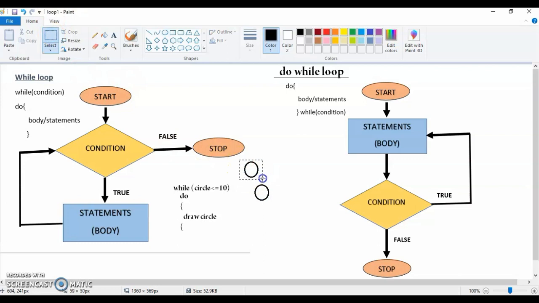draw another circle, right? So here's my third circle, and this will keep on doing it until I have 10 circles, and last 10. So once I have 10 circles, after drawing the 10th circle, it will increment the value. Now the circle count is going to be 11.